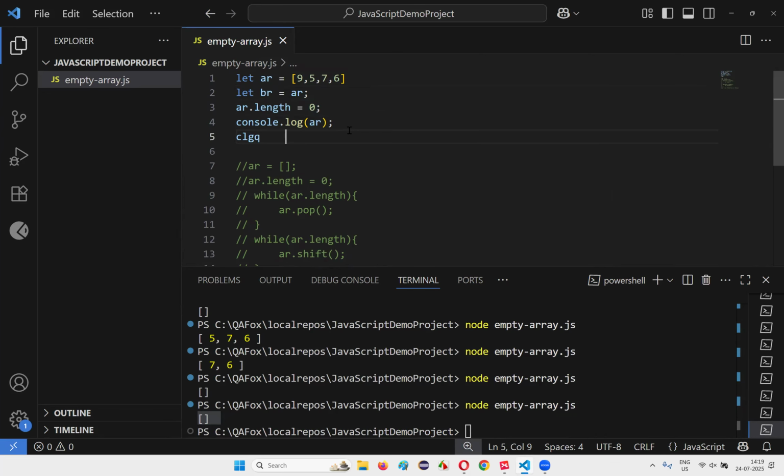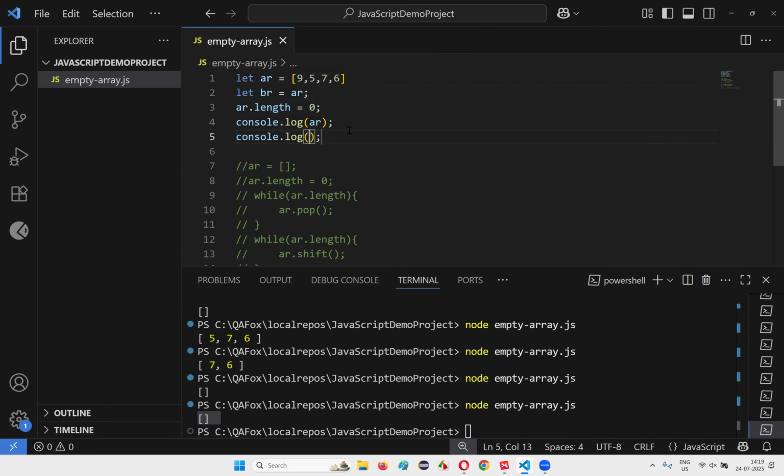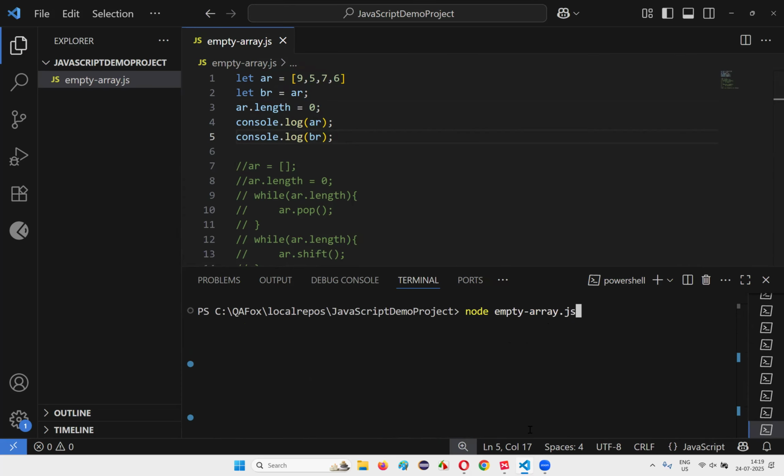So if I print either ar or br, not only the original array, but also the array which is referencing this original array will become empty. When I print ar and br, you see, both are empty. ar and br both are empty.